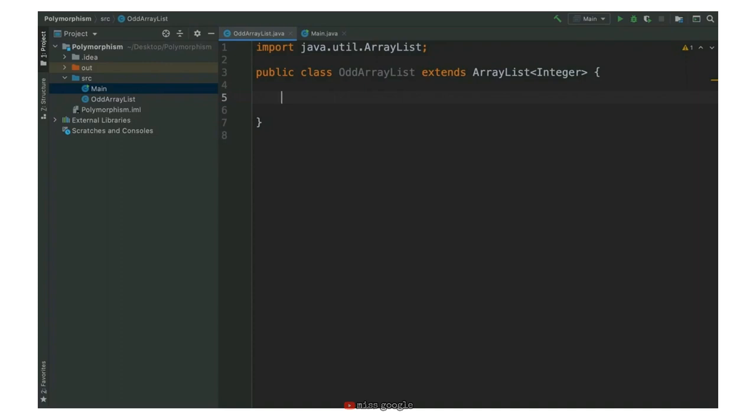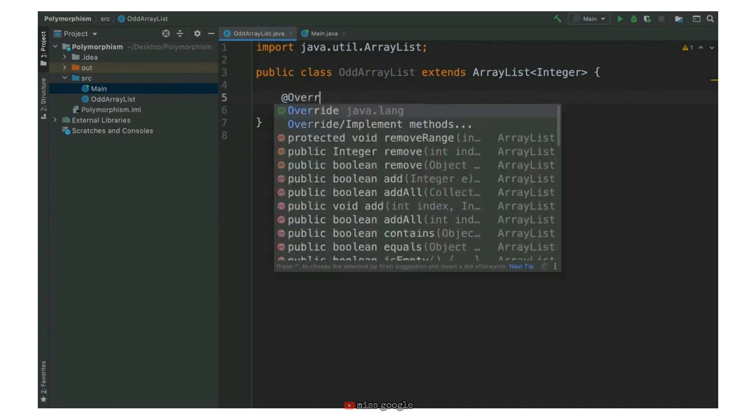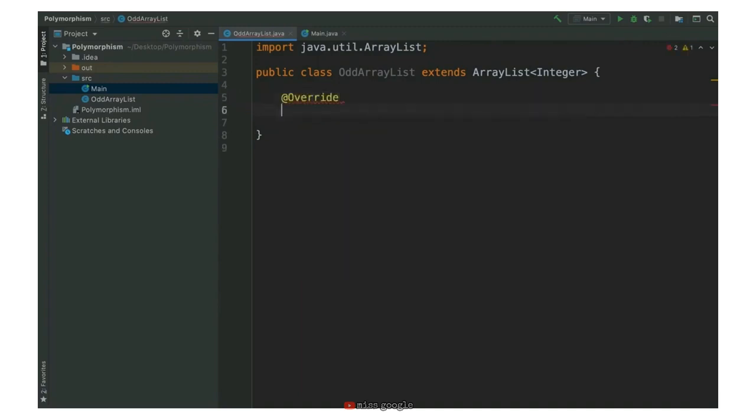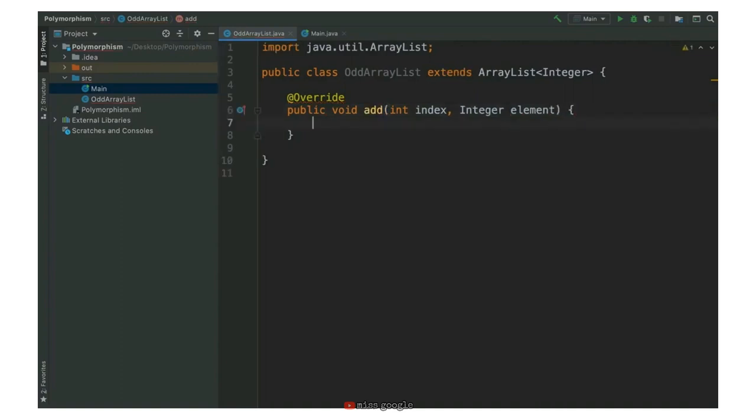To override the add method, we'll use the @Override annotation. Then, we'll write out the signature for the add method. This comes from the ArrayList class. From here, we can implement the modified add functionality. To start, we'll check to see if the item is odd using the mod operator. If the absolute value of the element has a remainder 1 when divided by 2, then the item must be odd, and it can be added to our list.